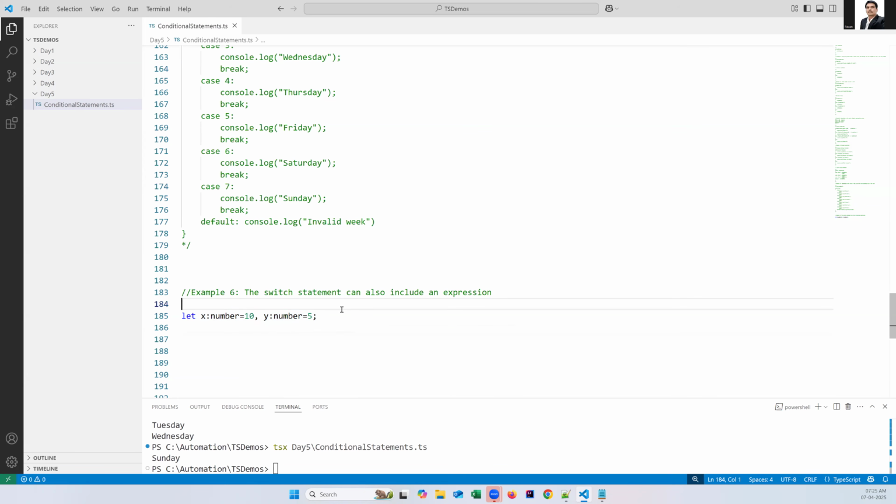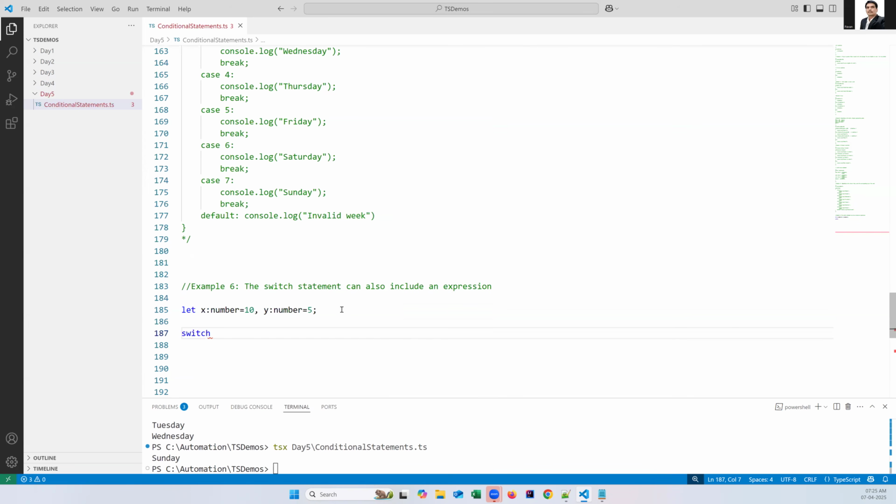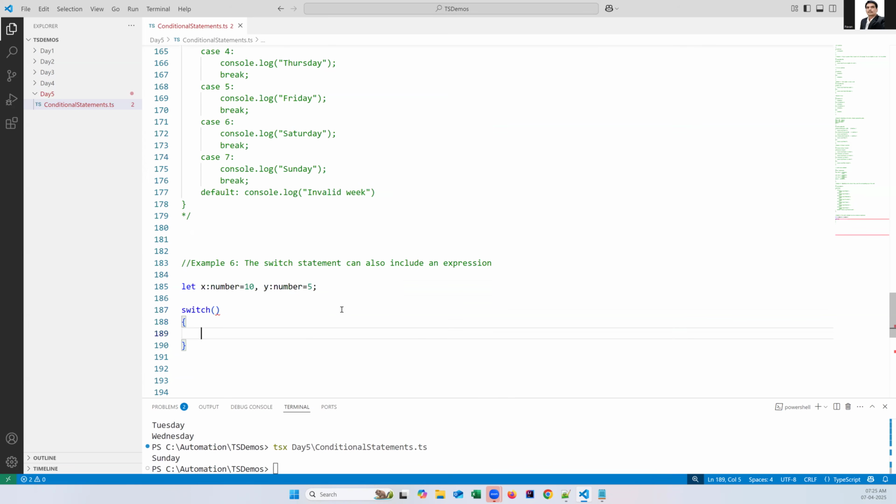So I've taken two variables, x and y. Now I'm writing a switch statement just to understand this. Switch. This time I'm writing an expression. Let's say x minus y. So what will this return? x minus y, 10 minus 5, 5 will be returned.